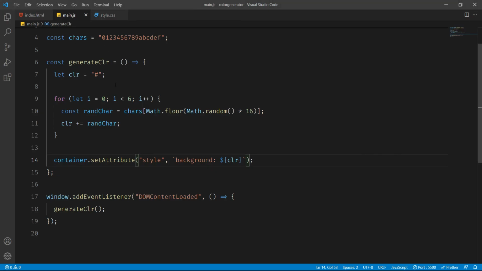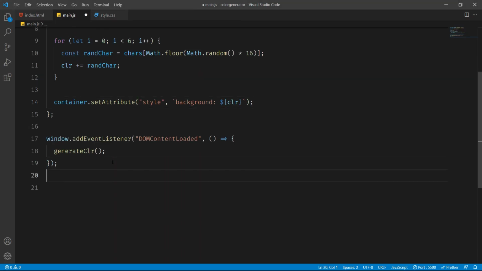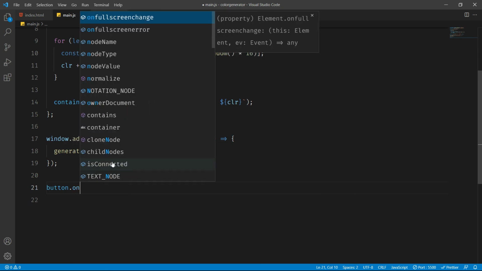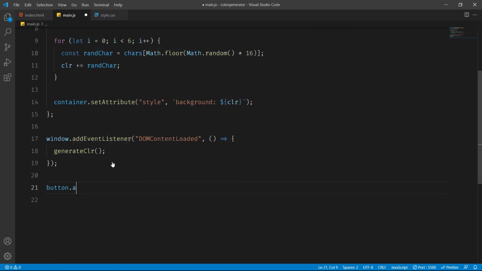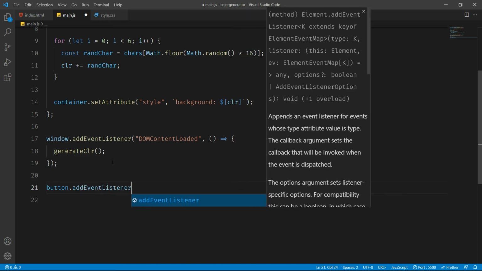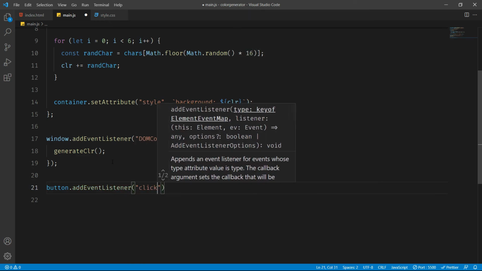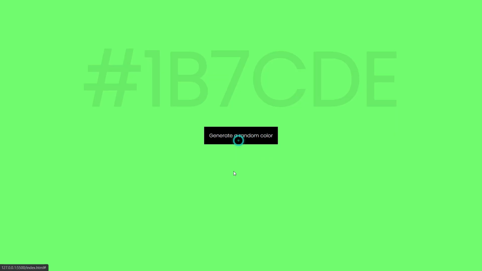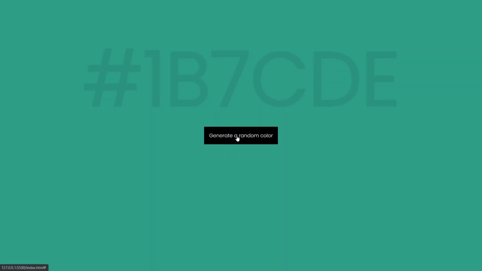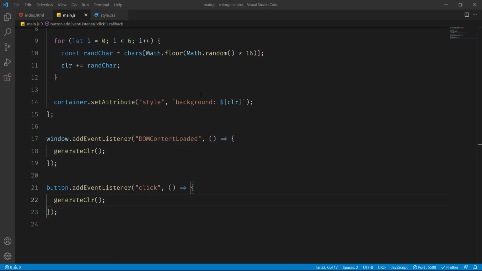And now I want to do the very same thing whenever we click on this button. So for that, I'll say button.onClick, or maybe button.addEventListener, that would be better. So we are adding an event listener to our button, and this event will listen to click, and whenever we click, we want the generate color function to run. So even if we reload, or click on this button, a random color is generated.